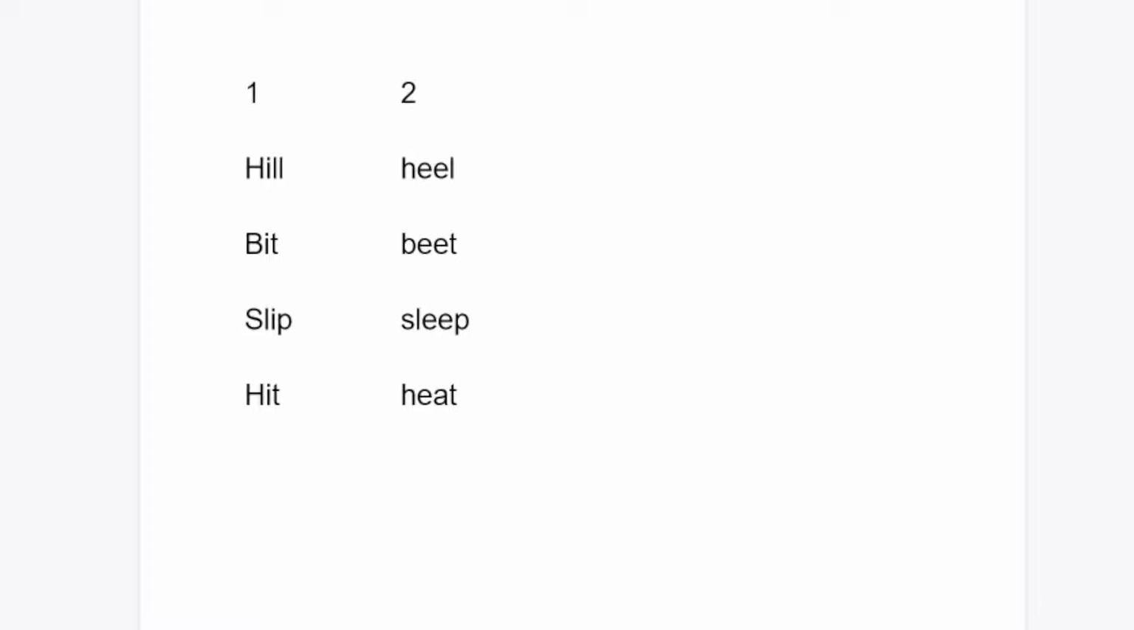Next one. Hill, hill, hill. Number 1 or number 2? The answer is number 1. Heat, heat, heat. Number 1 or number 2? Number 2 is the answer. Sleep, sleep, sleep.